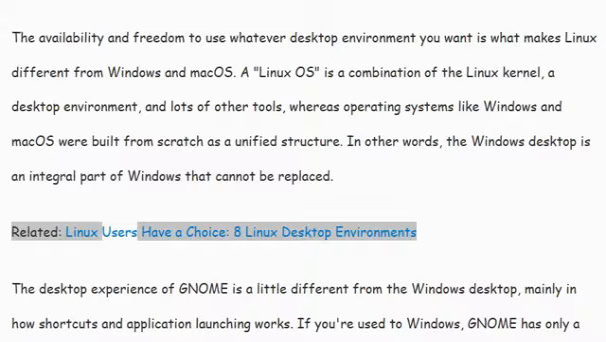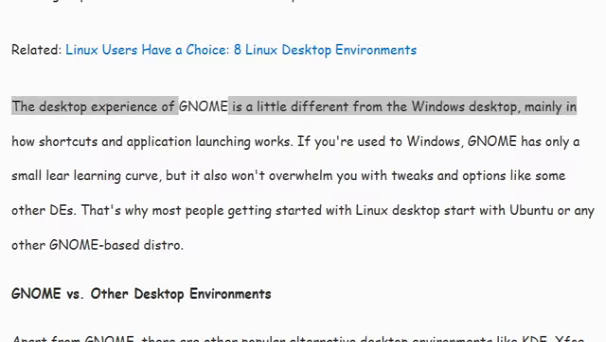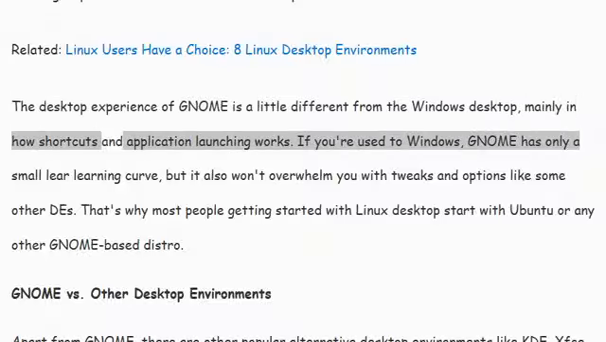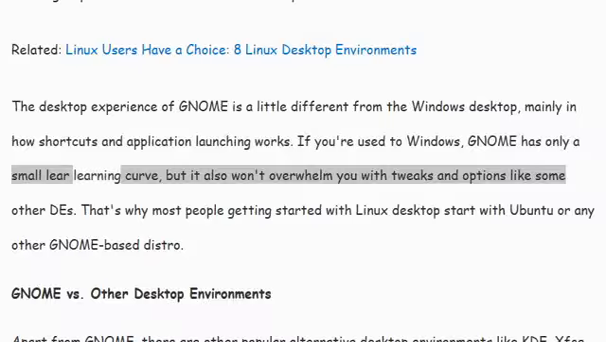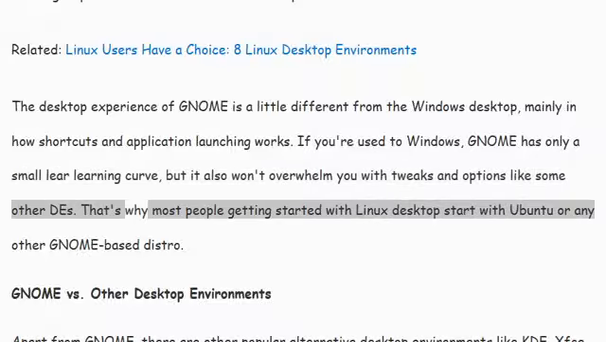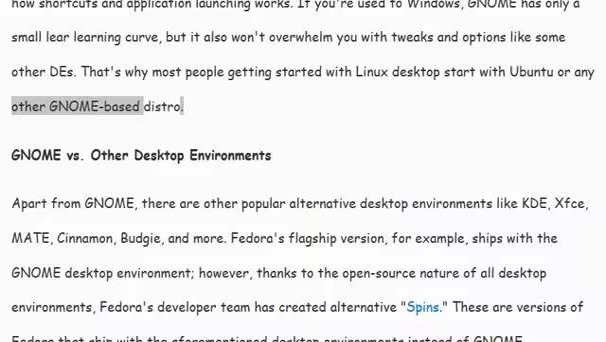Linux users have a choice. The desktop experience of GNOME is a little different from the Windows desktop, mainly in how shortcuts and application launching works. If you are used to Windows, GNOME has only a small learning curve, but it also won't overwhelm you with tweaks and options like some other DEs. That's why most people getting started with the Linux desktop start with Ubuntu or any other GNOME-based distro.